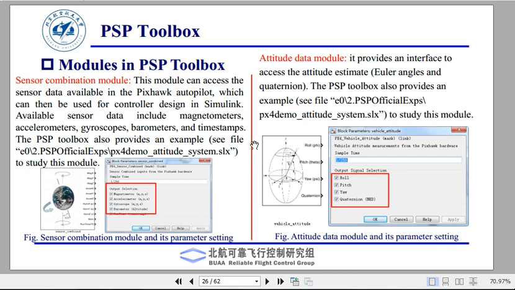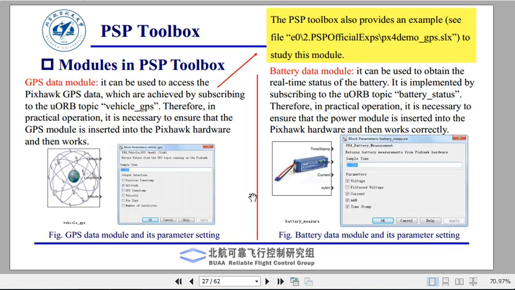The attitude data module provides the interface to access the attitude estimator using Euler angles and quaternion. The PSP toolbox also provides an example in this directory to study the module, where this module will be used in the following experiments, in the upcoming lessons. Okay, modules in the PSP toolbox.